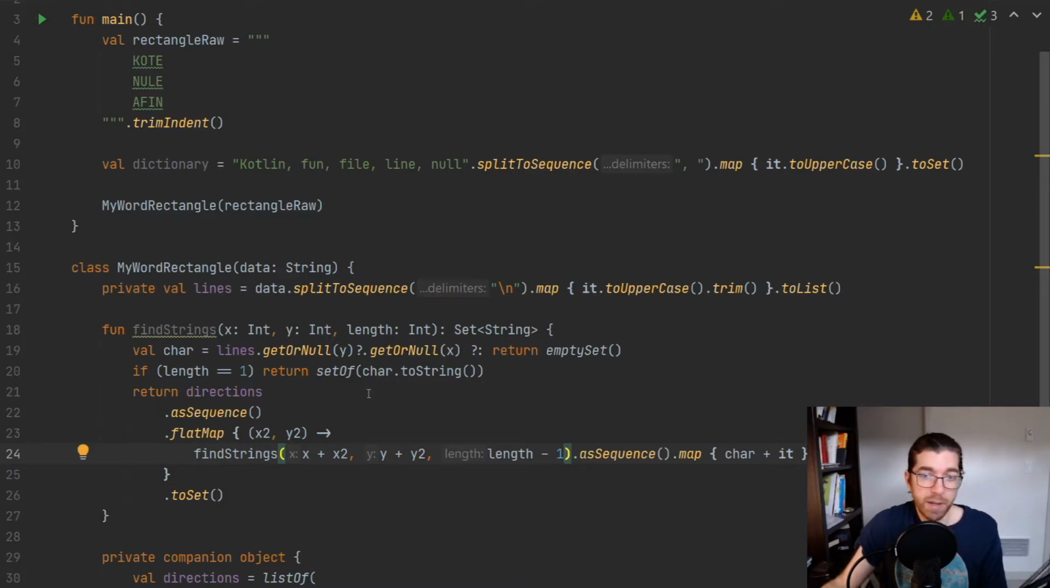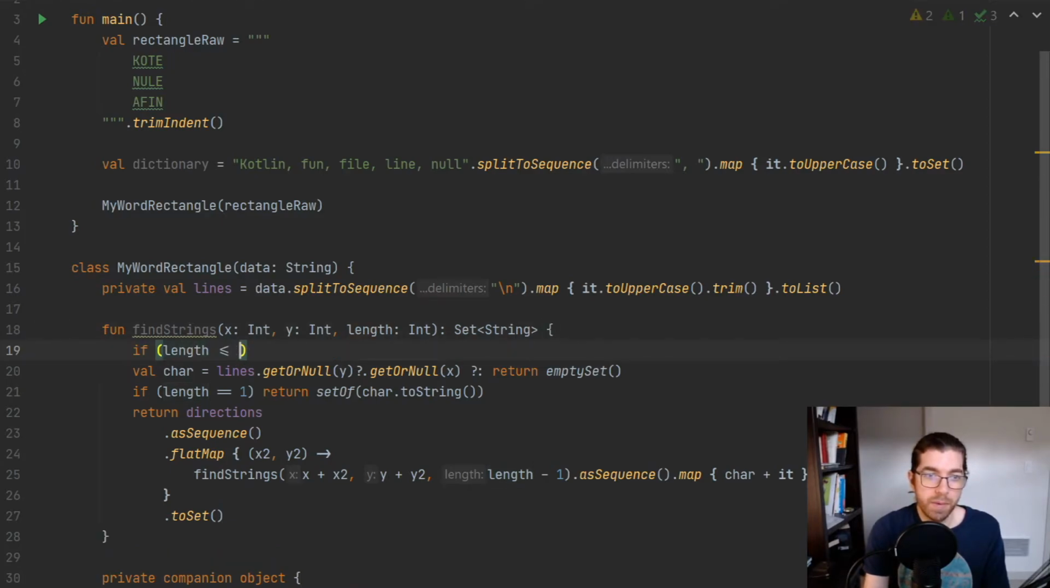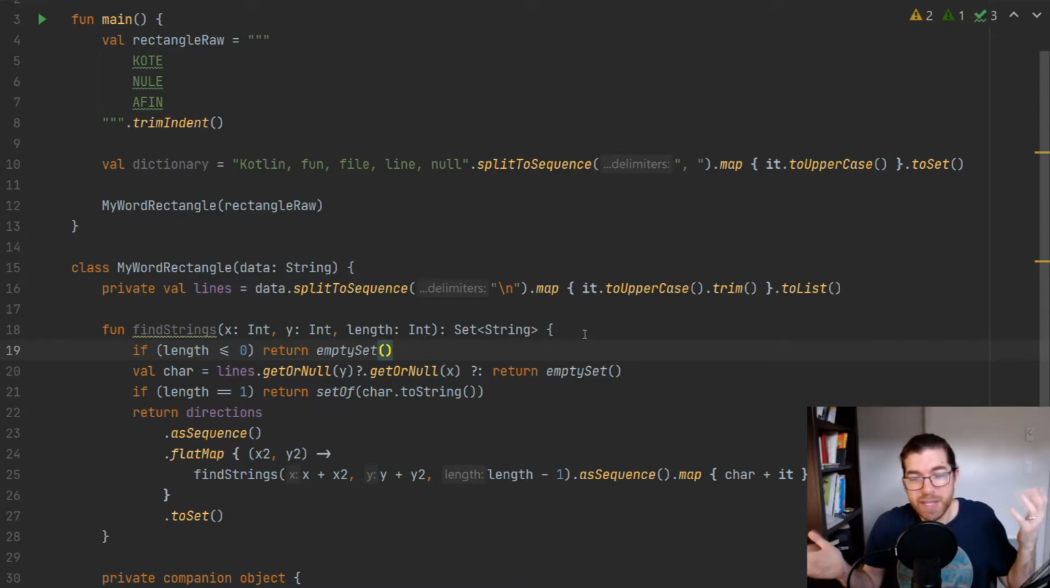So there's one other little edge case that we have to worry about, which is length being less than 1. If you have something like this in your dictionary, it should still work. So what we want to say is this, return empty set. It's kind of a weird condition, but if we're ever in this situation, just abort.